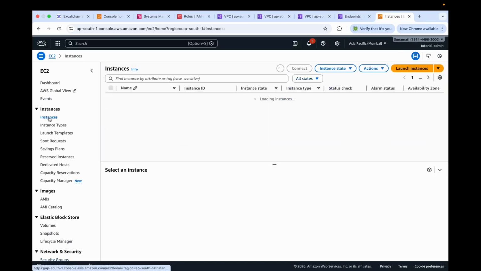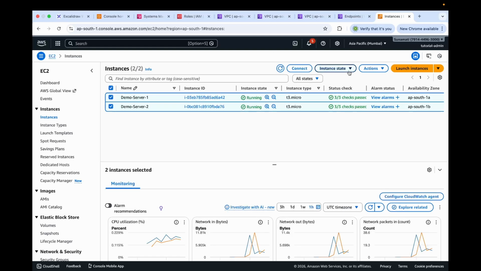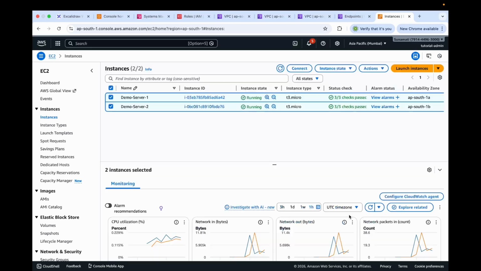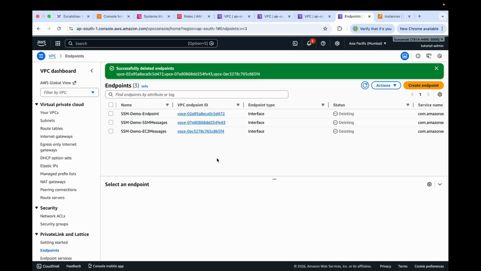Click Instances. Select both of the instances and under Instance State, let's click Terminate (delete) instances. Let's click Terminate. After deleting both of these instances and 3 endpoints, we won't be incurring any unnecessary charges.